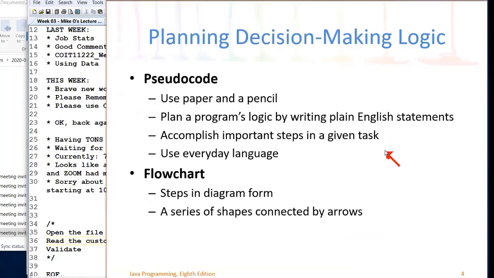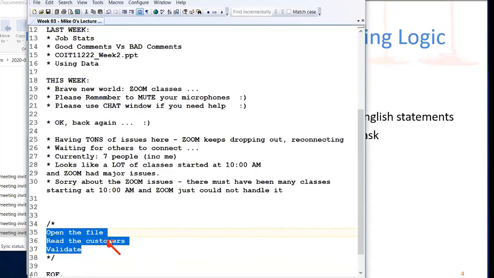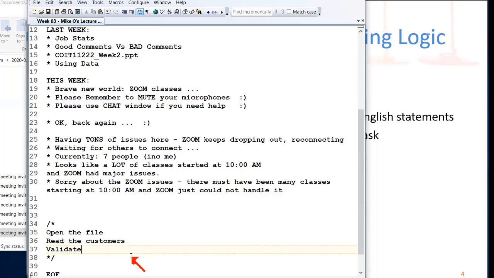Okay, so just concise English, and so you plan out what you're going to do, and then the idea is you do it. Once you understand what you want to do in pseudocode, you can then write the code for it. So this open the file here might be 1 or 2 lines of code. Reading the customers might be maybe 3 or 4 lines of code. Validating the customers, that could be more code that you add. So you might need to expand these things out.